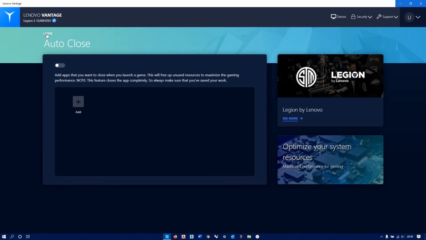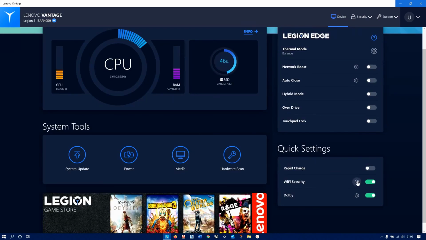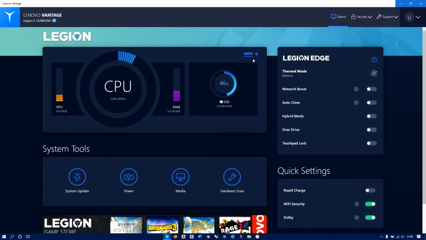I don't game on this machine a lot. To be honest, I have not even installed a game because I don't have time for that, but still it's there, you can use it. Hybrid mode is good. Basically you can use your Nvidia dedicated graphics card or the AMD Radeon integrated card, and depending upon the usage, the machine will decide. I've disabled it because I would like to have more performance out of it. Wi-Fi security basically just checks your Wi-Fi connection for normal security settings. I would rely on my antivirus more than that, and that's pretty much it.